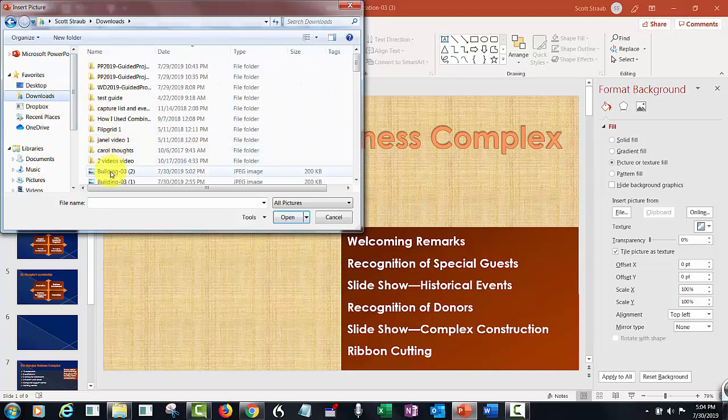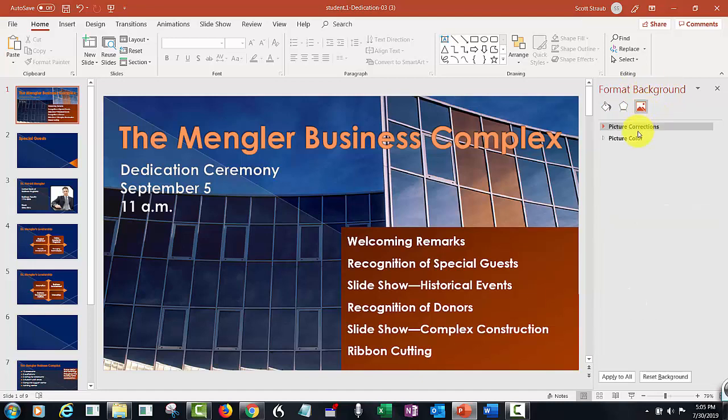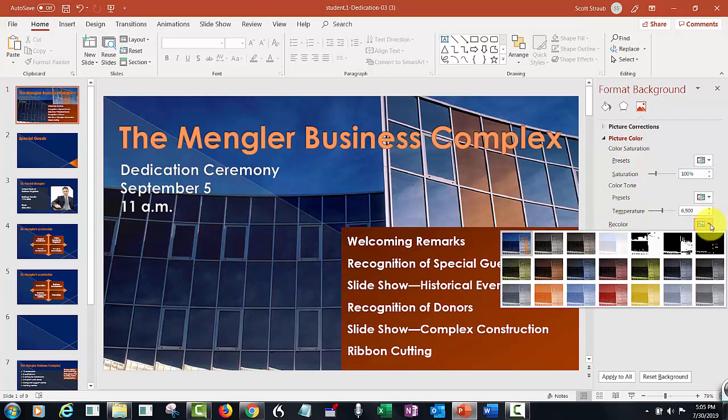So I know I saved it in my downloads. I can see it right here. It's building-03. And it puts it in there. And then I need to click the picture button. It's right up here. Picture color. We're going to recolor it here. You can see what happens.